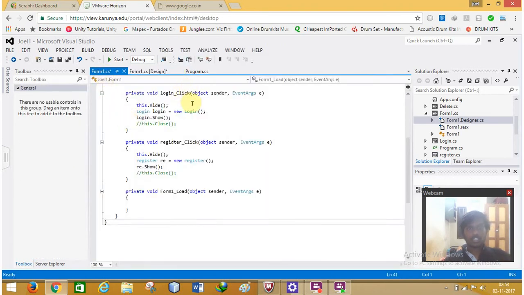So I have just two buttons, login and register. For login, I'm just hiding that one. This dot hide means the form one will be hidden, and for the login, I'm creating an object for the login page, login form, and calling login dot show. So this shows my login.